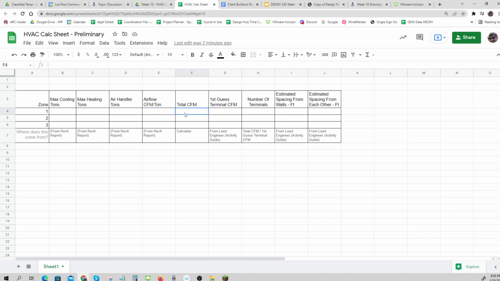And then what is your total CFM? Well, it's CFM per ton times tons. If you have it for every ton, then you multiply by how many tons you've got. So CFM per ton times air handler tons. That one's just a very basic calculation. That tells us how many CFM.